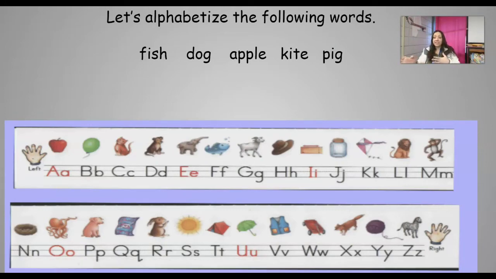So remember, when we put things in ABC order, we start with the first letter. So we look and see which one has a letter that comes first in the alphabet, okay? So if I'm looking at these words, I have fish, dog, apple, kite, and pig. So we know that our initial letter or beginning letter in the alphabet is the letter A. Very good. So do I have any words that start with A? That's right, I do. I have apple. So apple would be our first word if we made a list.